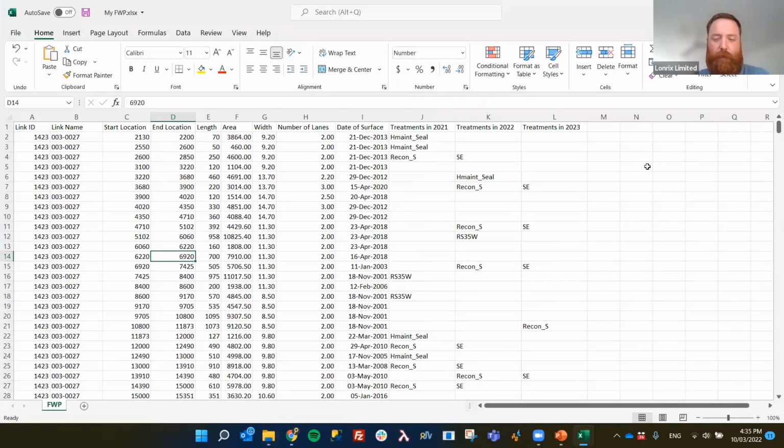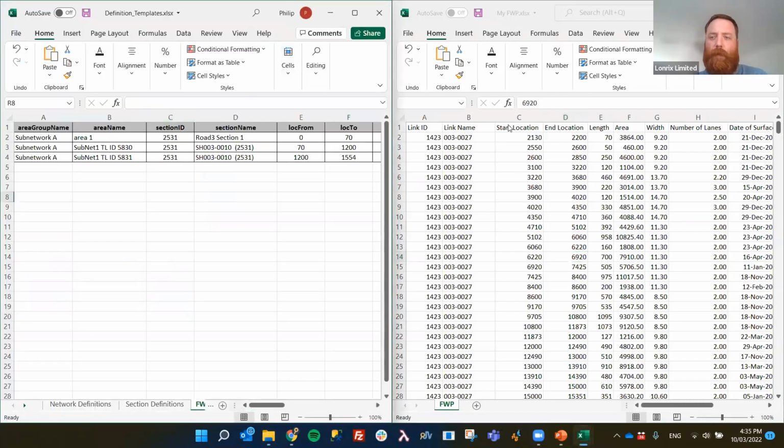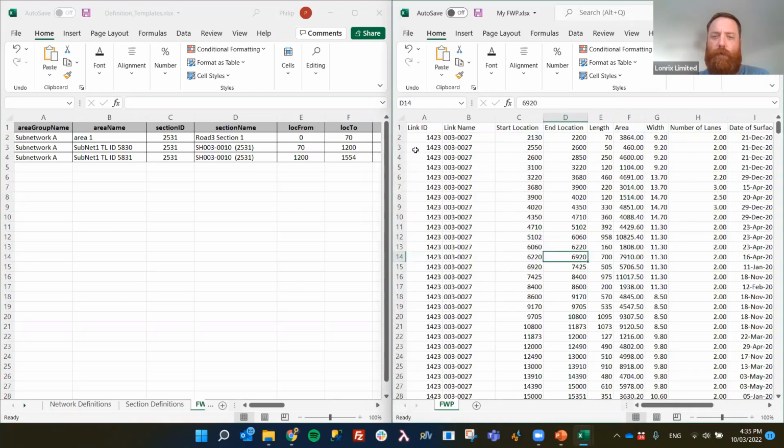And I'm just going to split my screen. On the right-hand side, I've got my FWP program, and you can see I've got columns that are different than what we've got in our template. So the first thing I'll do is work through formatting this, and then we'll import it. I've got a section ID or link ID, a name, and a start and end location. And so I'm just going to copy those in.